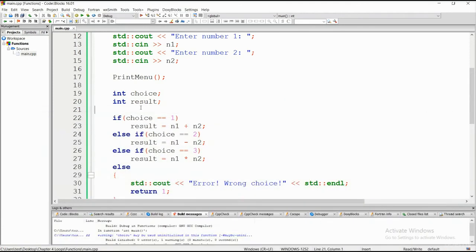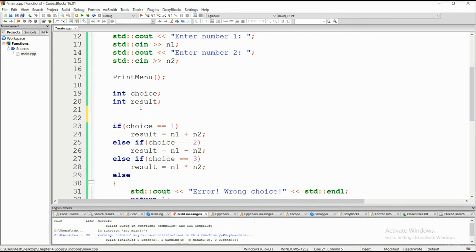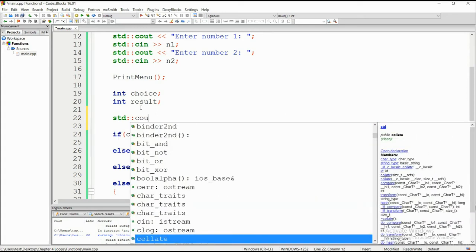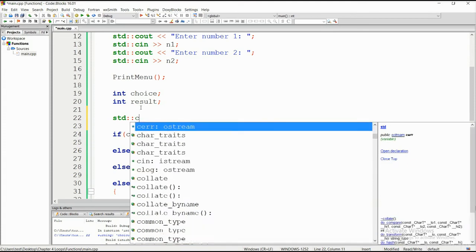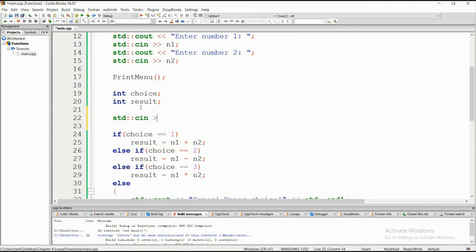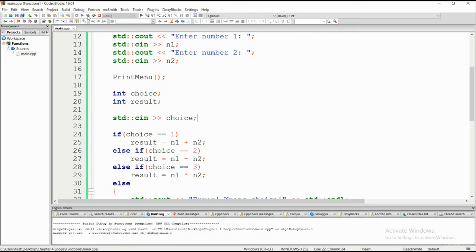Okay, so let's go ahead and create that logic. Nothing special that we need to type in here. So once the menu is printed out, we're going to just, let's see, std c. Oh, we don't need that. We just need cin, because the menu will already be printed out. So just std::cin >> choice. And let's go ahead and build and run this now.